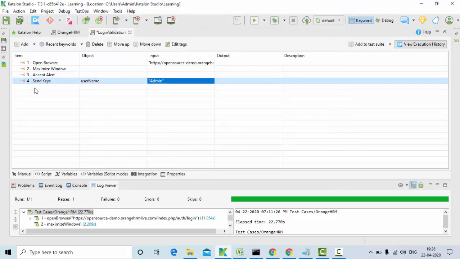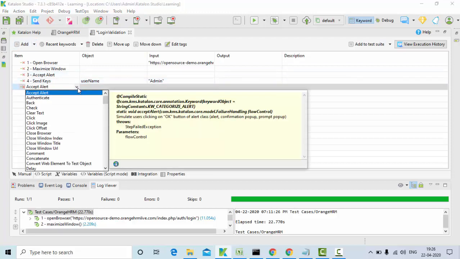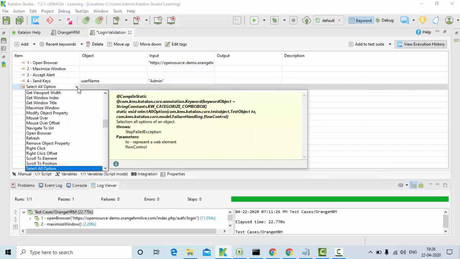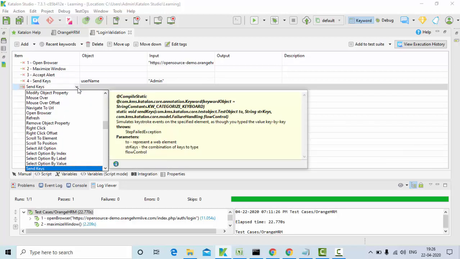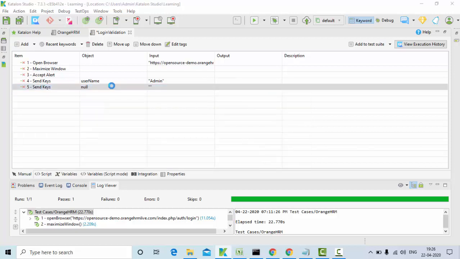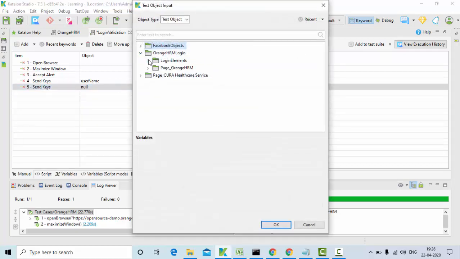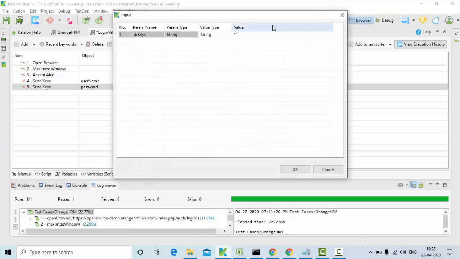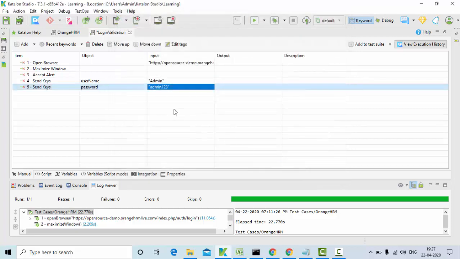In a similar way we can do it for password as well. Send keys. Now you can see we have send keys. So go here, identify the element. This is my password. This is a very good site, guys, for practice purposes. So I recommend you guys try that.